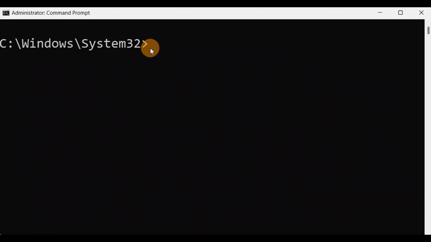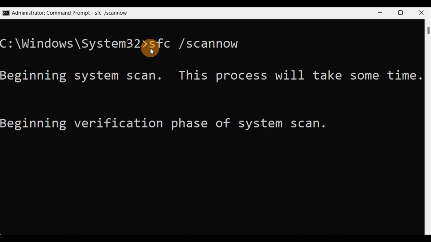Okay guys, you are going to type the command sfc space /scannow. It needs to be together, and press the enter key. It will take some time. Let it complete to 100% and you are all done.